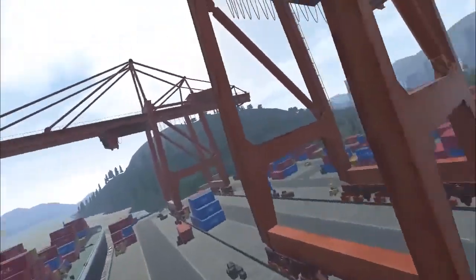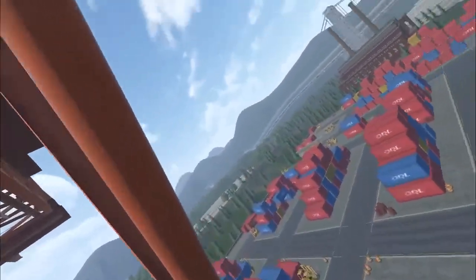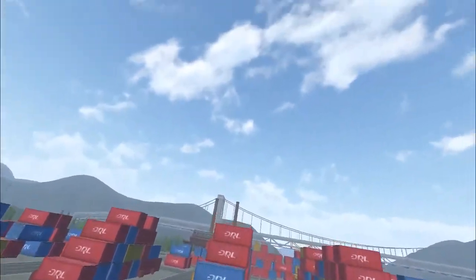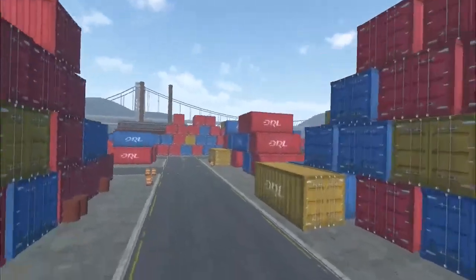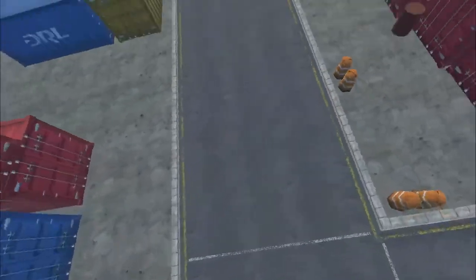I don't know if you guys have played the new DRL sim, but it is a lot of fun and I highly recommend it. And hopefully that will save you some frustration if you were having some issues with the simulator.